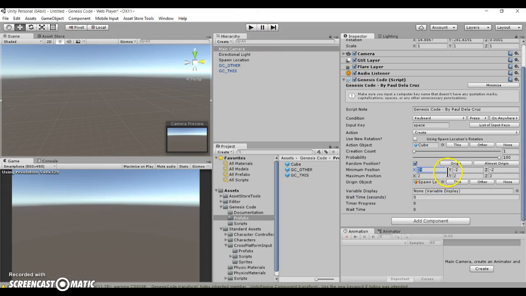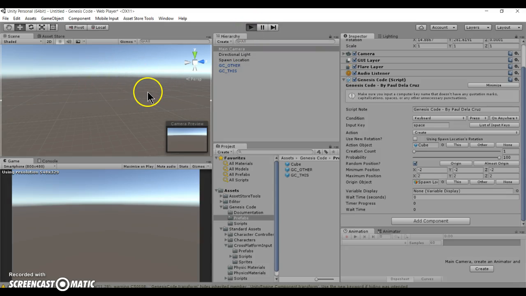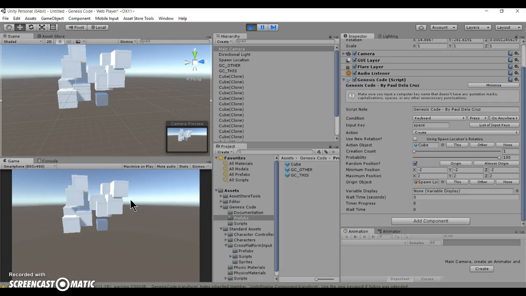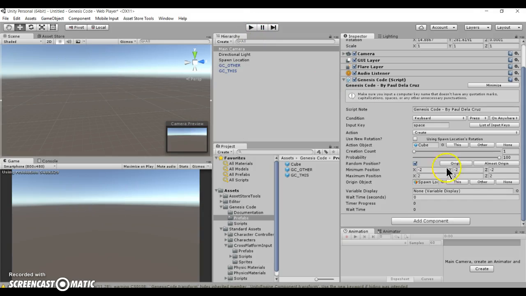The same principle will apply, but only at that particular object's location. So that particular object will be treated as the origin position rather than 0, 0, 0. There you go. So it's no longer near the camera, it's at a faraway point. That's the basis of the create action, and you can do many other things.